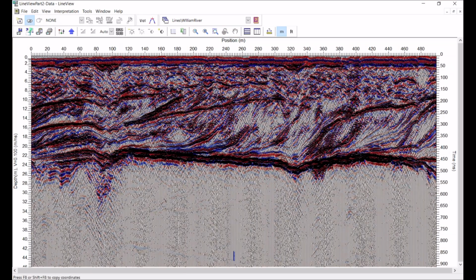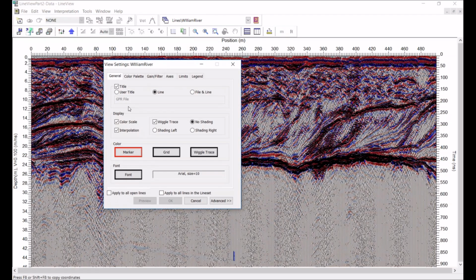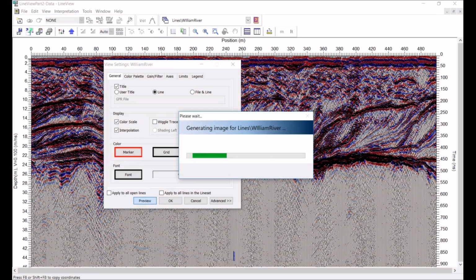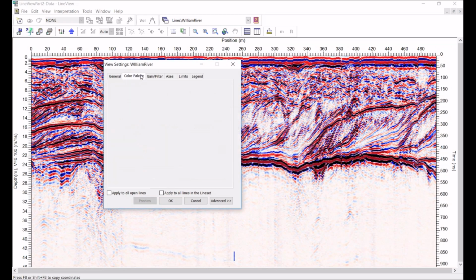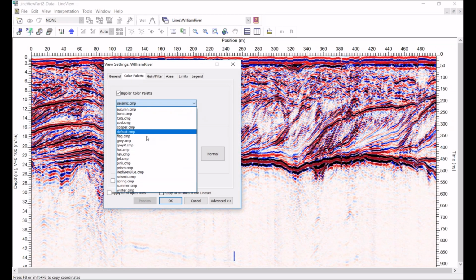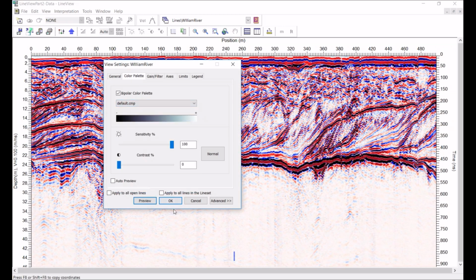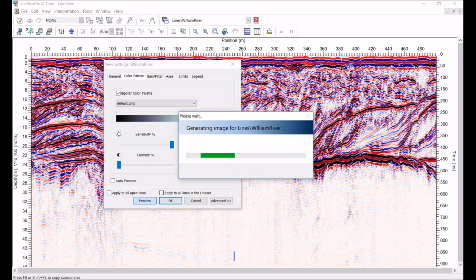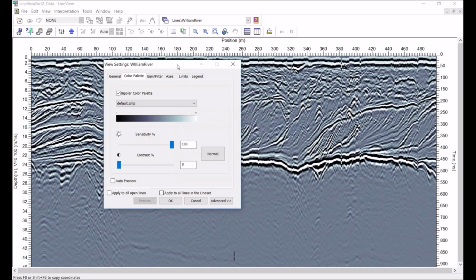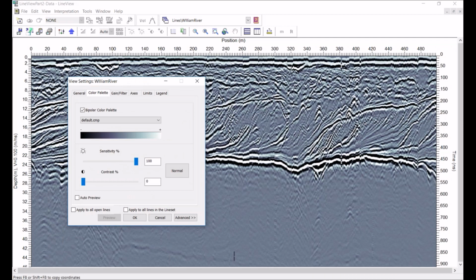Okay, let me get this back to a more typical plot. Again, I go back into here and go to color scale, and I'm going to turn off the wiggle trace. And I'm a big fan of the grayscale color palette, so I'm going to hit the default and go to that one as well. So here we go, back to a plot that I'm more used to looking at.